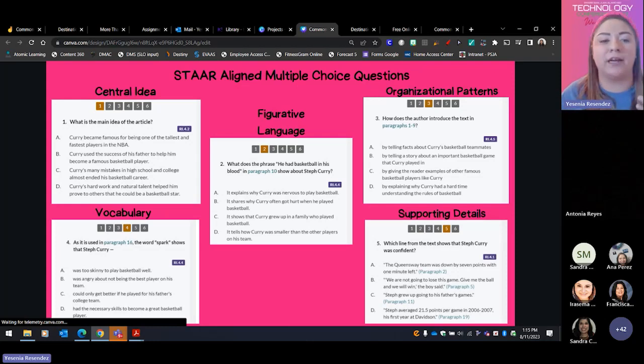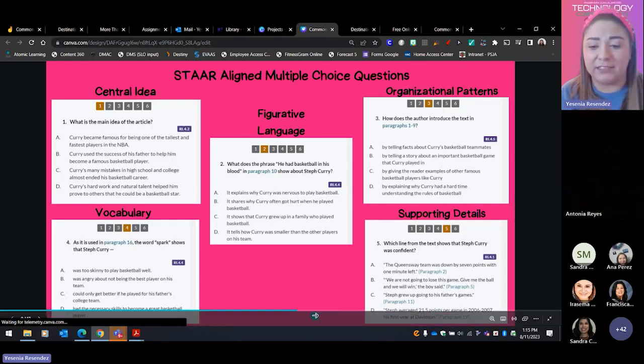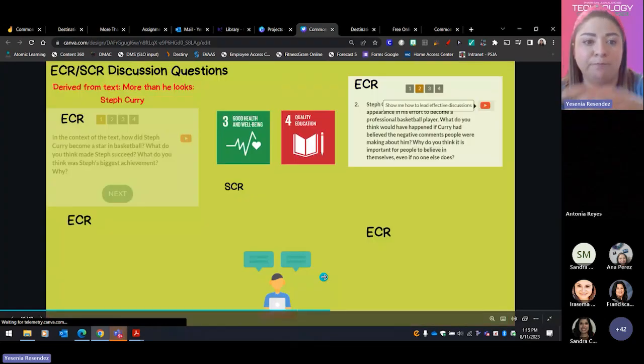And so I think that's what I really loved about this program. The information, the texts that are given to them, are relative to the students, and they do enjoy reading about them and answering the questions for it.